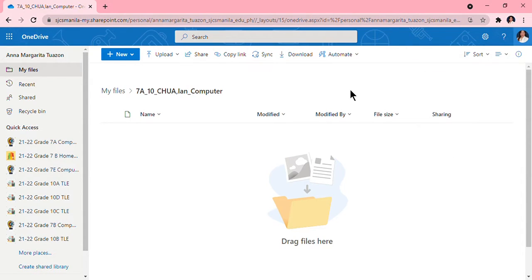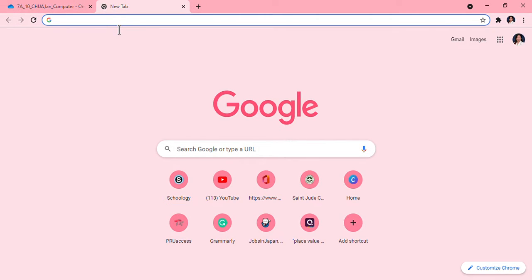Next, after you're done with that, you are now inside the folder. Now you're going to upload files. What are the files that I ask you to do? First, find a news article about the Delta variant. Copy and paste it in Word using proper citation. So we open a new tab and find a news article.